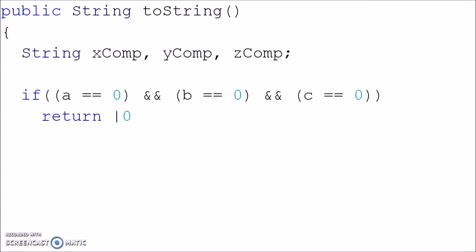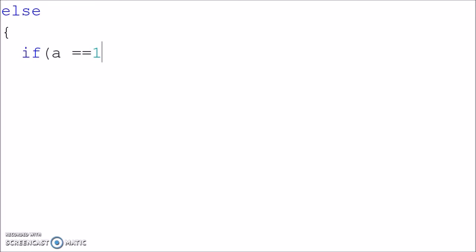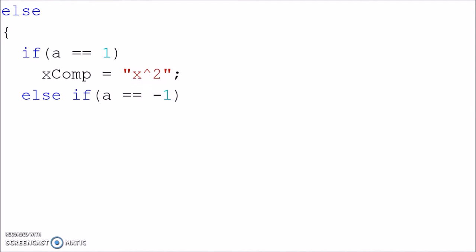We put in an if statement at first to check if the 3 values are equal to 0, and if so, the statement to return will just be 0. Now we will cover the other cases for a. The first case is when a is just 1, and this should print out x squared. The second case covers when a is negative 1, and just prints out negative x squared.